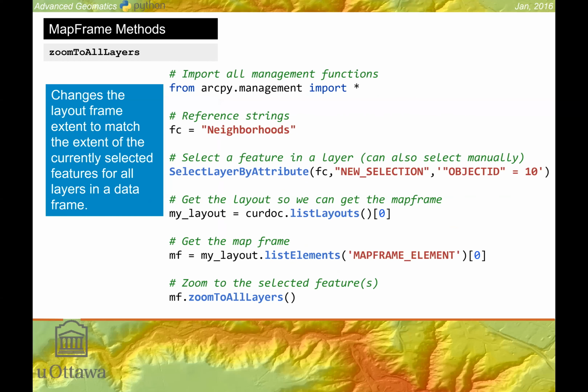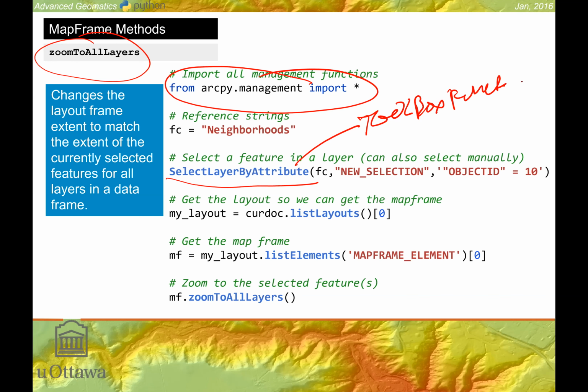We also have zoom to all layers, which you've already seen. That requires a selection set. In this example, instead of using the method to set the selection set, I'm using select layer by attribute. That's a function in arcpy.management, so a toolbox function, to make a selection, object ID equals 10, for example. Of course, this is a much slower way than the previous way I showed you, but it's also a possible way.